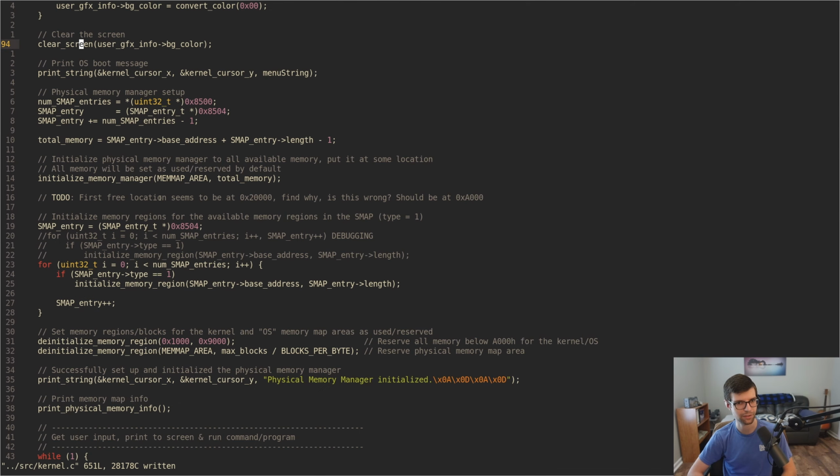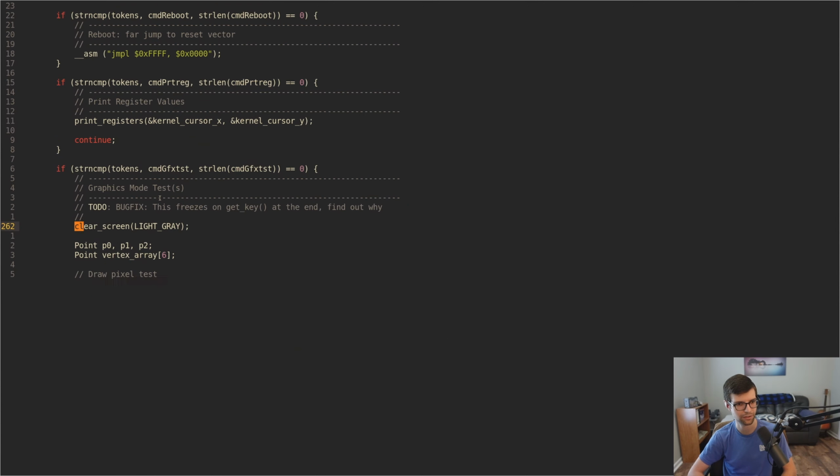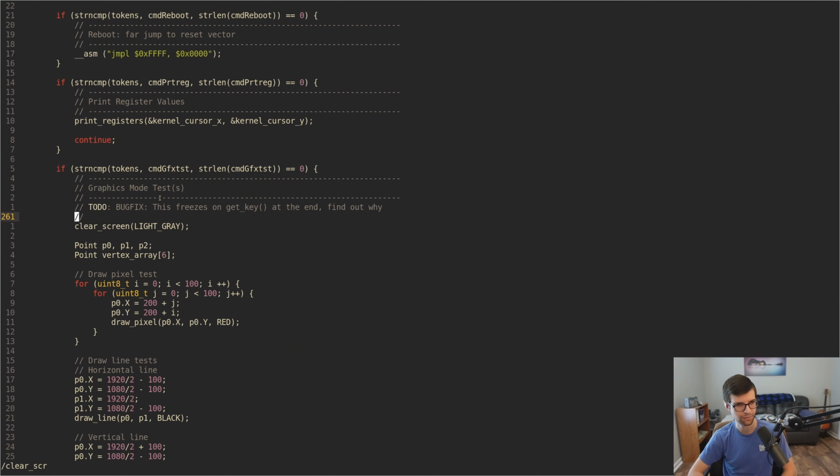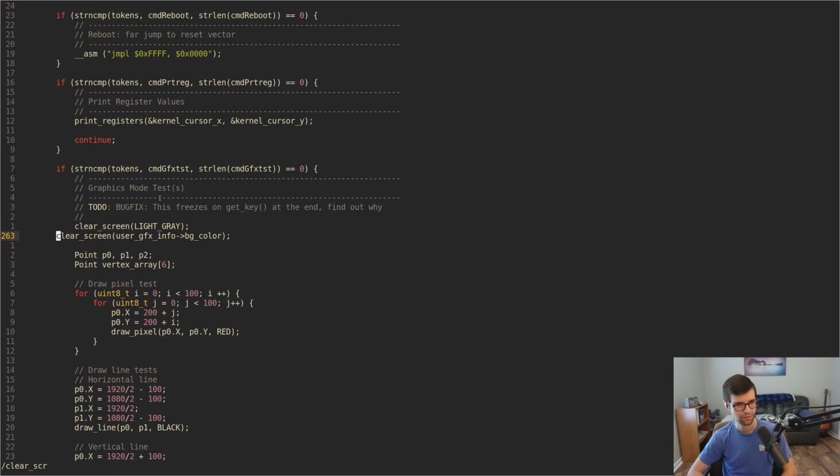But everywhere where we have clear screen or we're using colors, I'm going to have to use this new background color. So I'm just going to put that here. This one I can change. We're doing light gray. I can pass it the result of converting a light gray color. Yeah, I can do that.